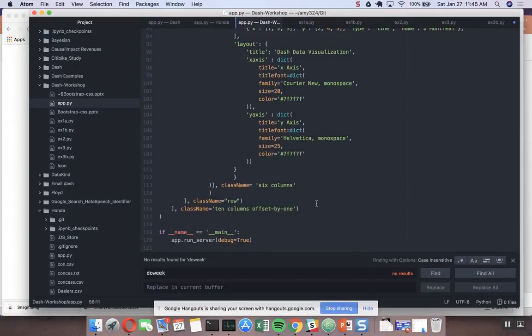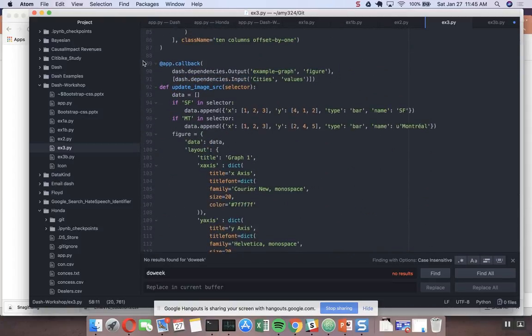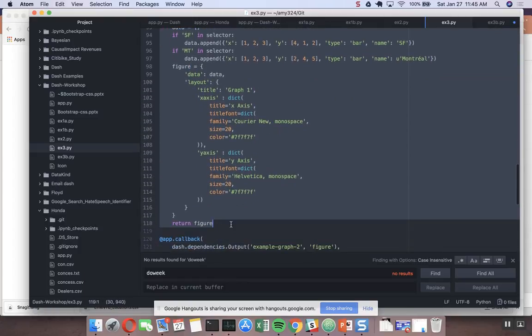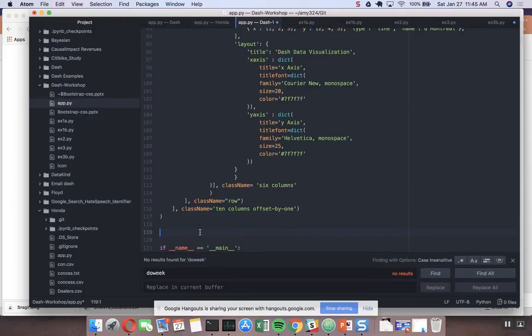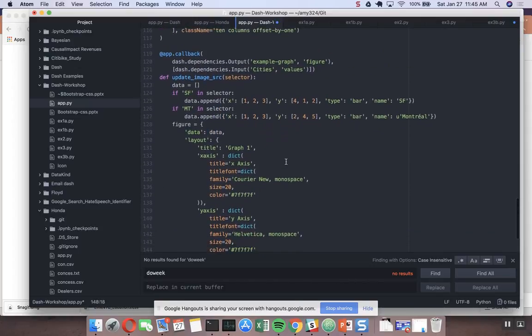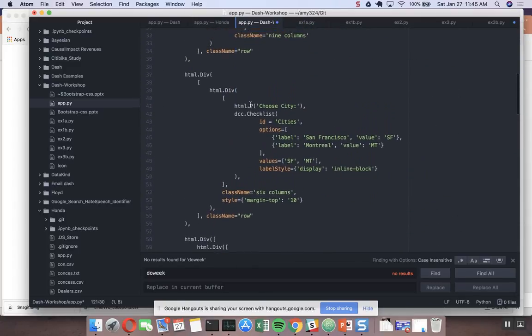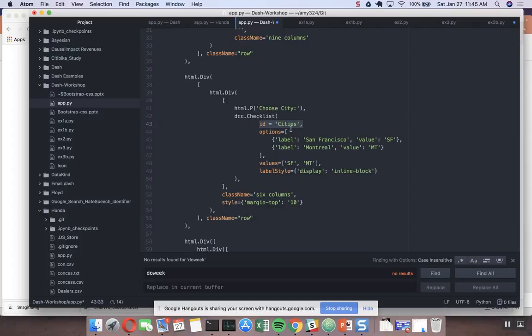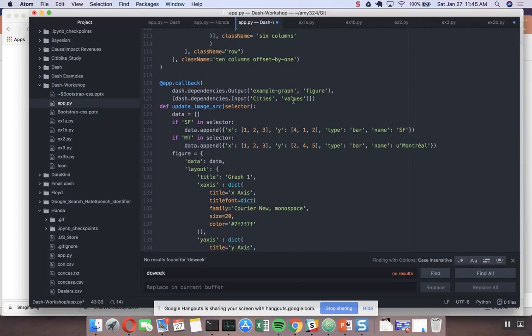So let's now do an app callback to update our first graphic. The app callback comes after the last global div of the layout and before the part that runs the app, the initializer of the app. So as I was telling you, the dependencies will be cities, that is the name of the component that I declared before as a checklist. So the ID is cities. So cities will be the input to output the example graph that we already built.